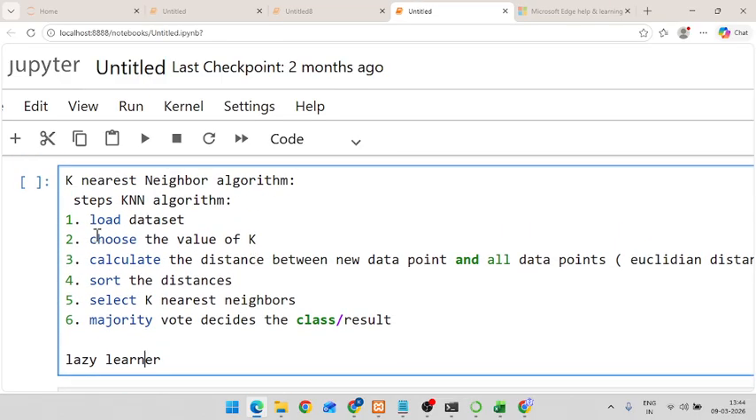Okay, so once the new sample comes it will choose the value of k, how many neighbors it has to select. Then it will calculate the distance between the new data point and all the data points, and it will sort the distances to get the top k neighbors. It will consider the closest neighbors and find out which majority class is getting the votes. Identifying which class got the majority of votes, it will declare that class as the output for the new sample. Okay, so that's how the k nearest neighbor algorithm works.